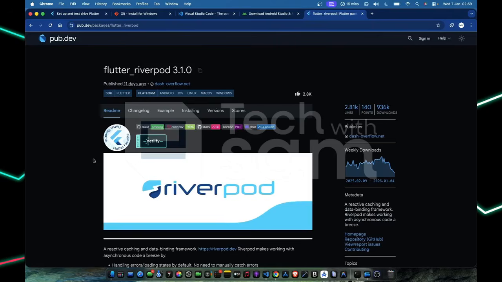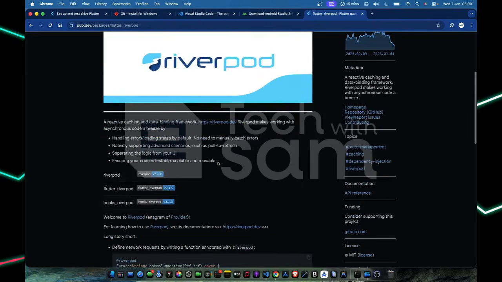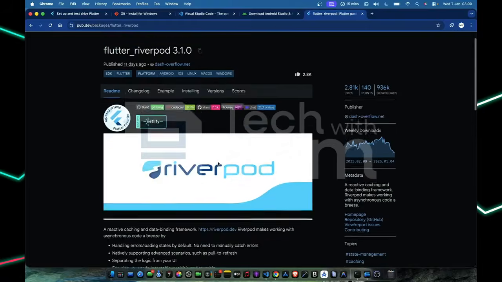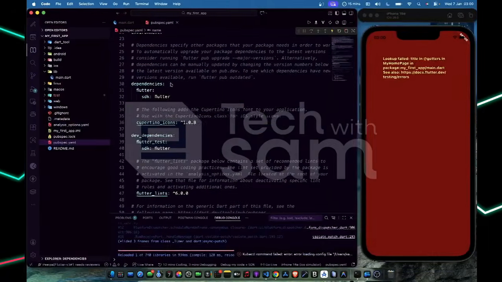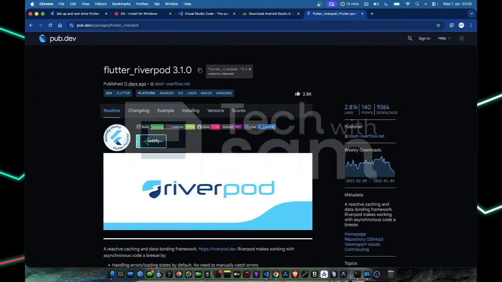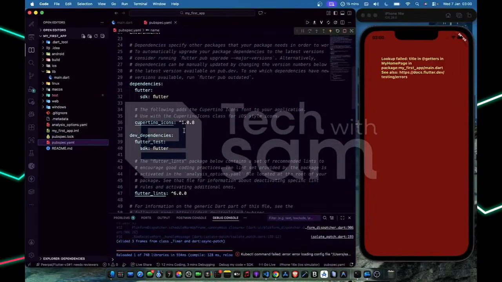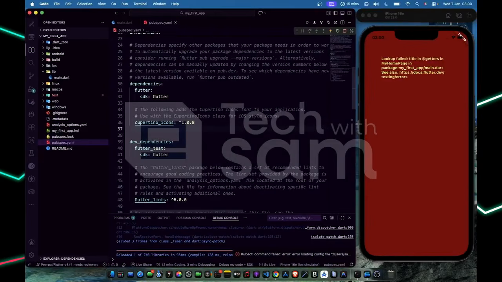most used state management solutions in Flutter. You can see the likes, you can see the downloads as well. So we'll be using it basically. To do that, I can just copy it like this. So this is one of the ways to install it. I can copy it like this, come to my pubspec, then under here I can just paste it.